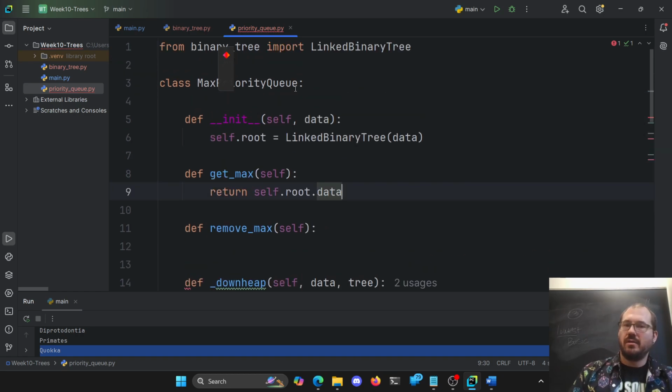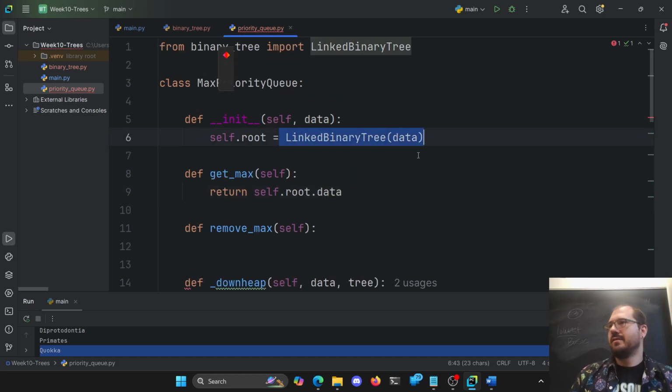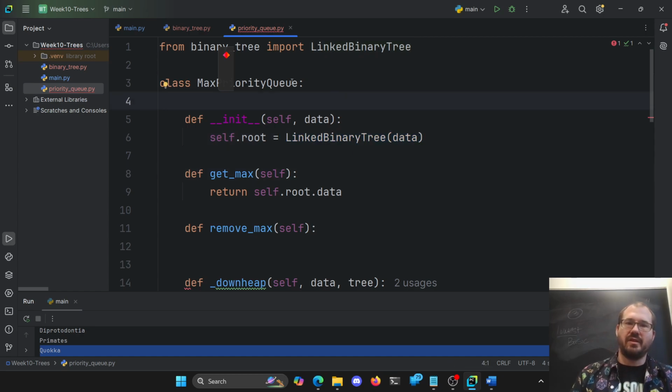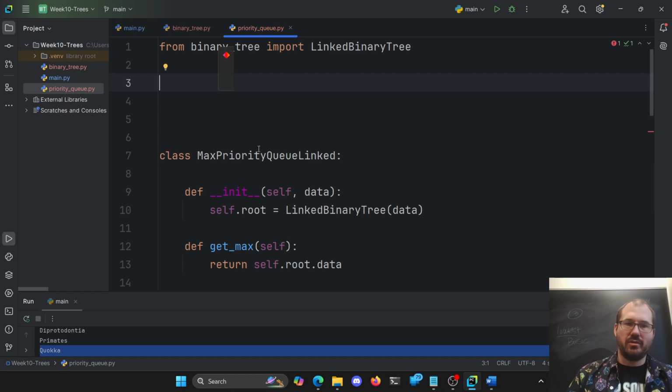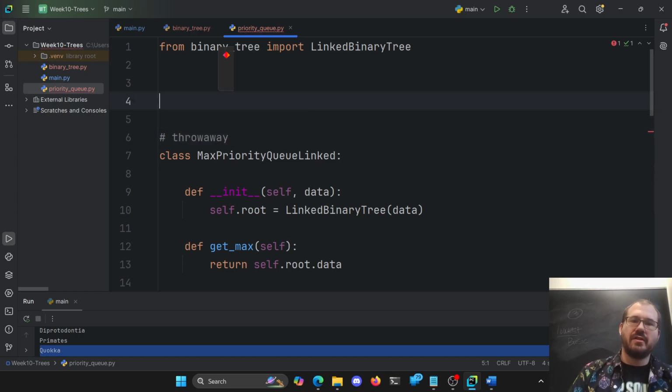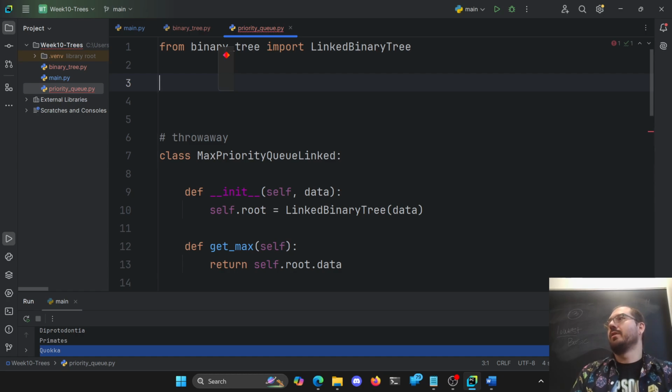So we can do better with a priority queue and not use links. So I'm actually going to throw away all of this stuff here, the max priority queue linked here. I'll leave it all there. So this is throw away, because it's workable, but it's awkward here.